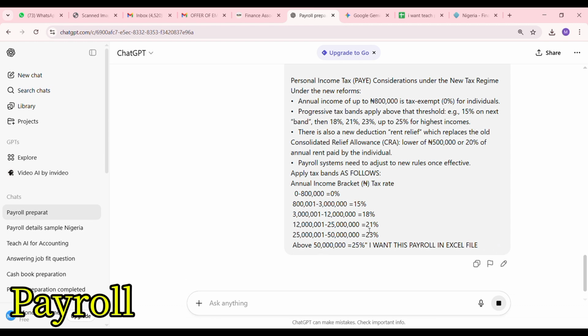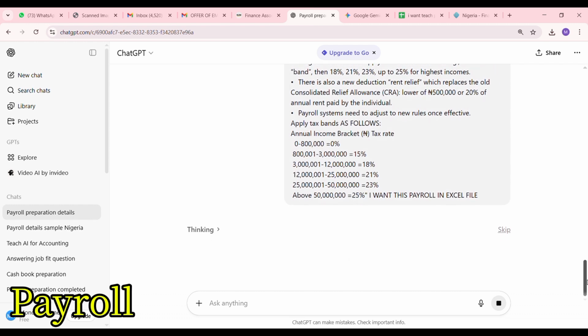So it's processing to give me my payroll. You can see it's thinking. You can see that it's working like a human being. Okay, well, that's good. So let's wait for the result. It's processing all the information that I supplied. So let's wait. The result will soon be ready.